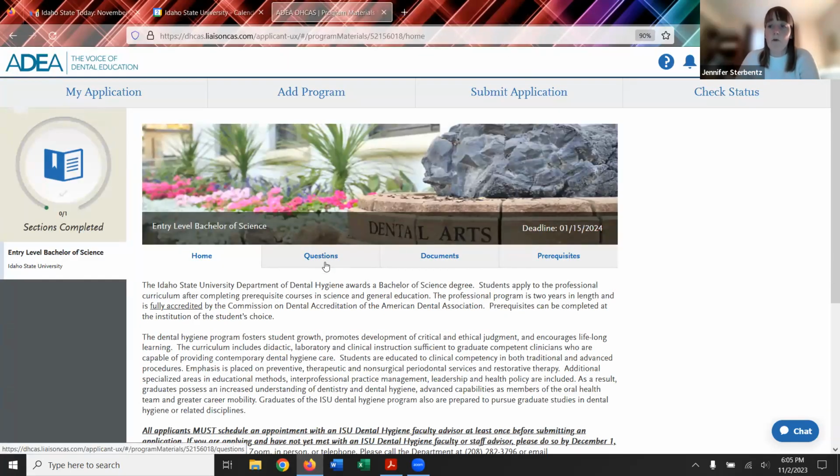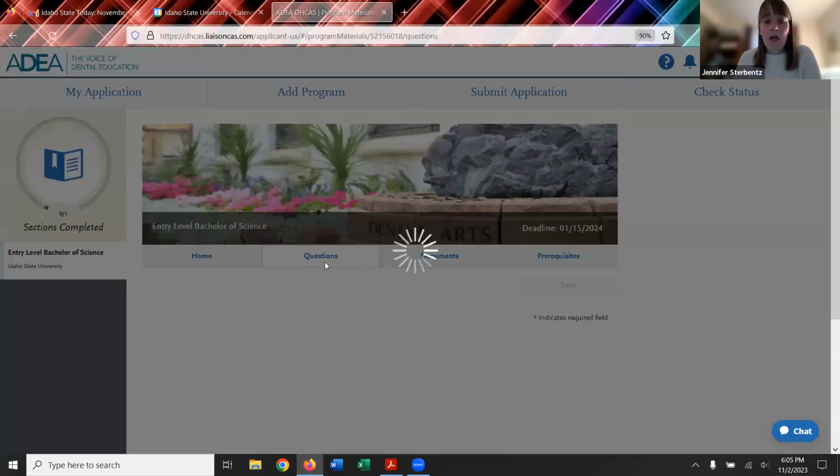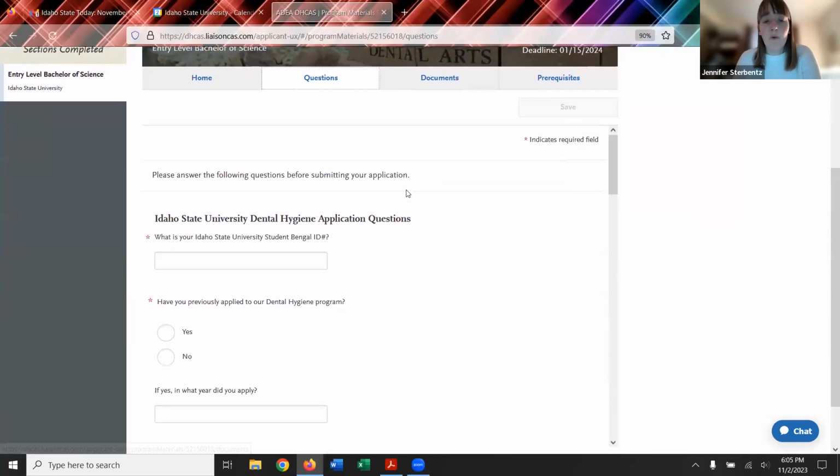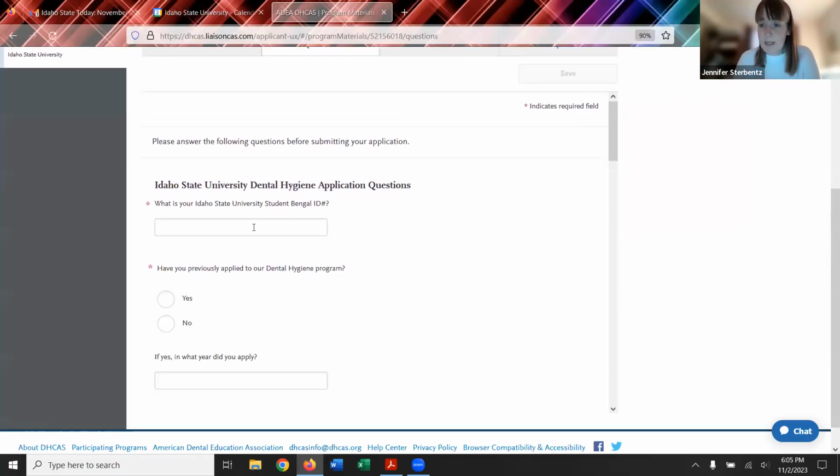So this program materials section has 4 separate pieces. There's the home button. Here are the questions. Now, this is where we want to know things like what your Bengal ID is. Now, as a reminder, we do want you to apply to ISU ideally before the deadline. If you don't quite make it at that point, you don't quite have your ID at the time of application, type in progress here, and then let me know what your ID is as soon as possible.